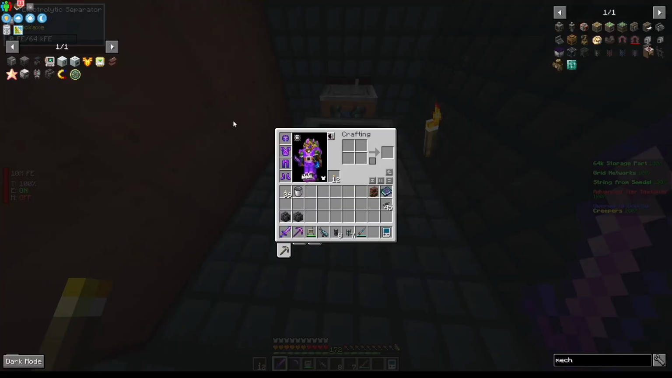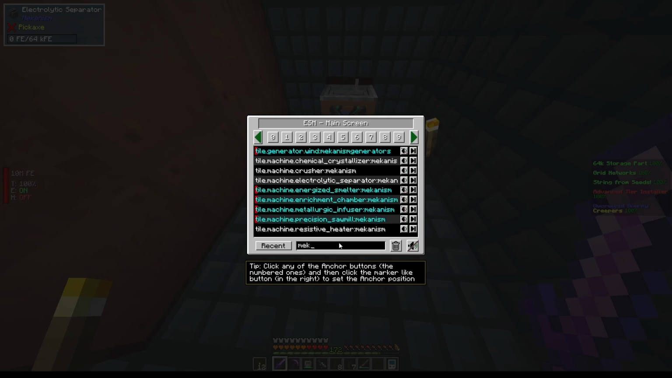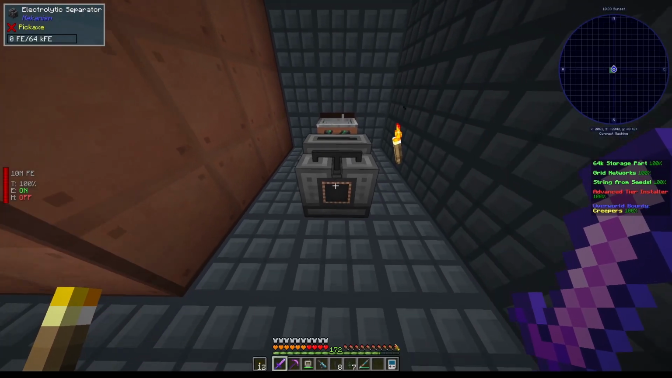We're also going to go ahead and mute this because this is going to drive me crazy. Mech. Wind generator, crystallizer, crusher. You know what? We can mute that. Electrolytic separator. Yes, that's what we want. Let's mute all these. We don't need any of those sounds.